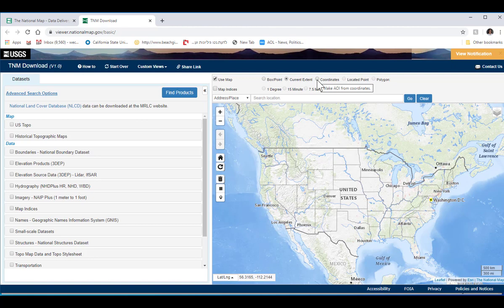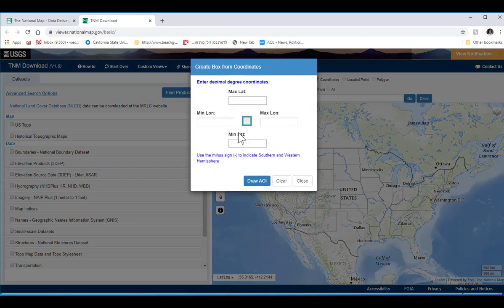Again, it's really good GIS etiquette, geospatial etiquette, to have that bounding box accessible, so that every time you go to collect data for a particular study area, you're consistent in the boundaries. So I'm going to click coordinates, and it opens up create box from coordinates. And this is why we needed our data in decimal degrees.